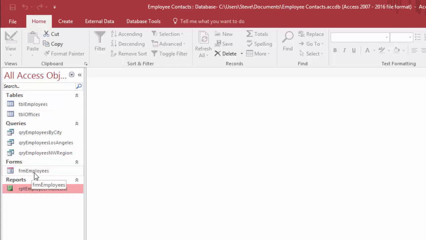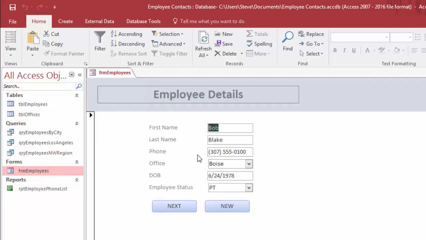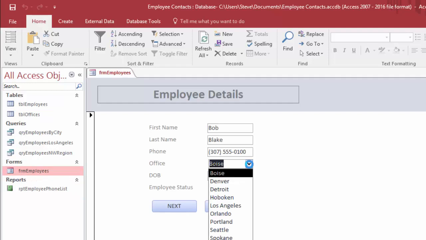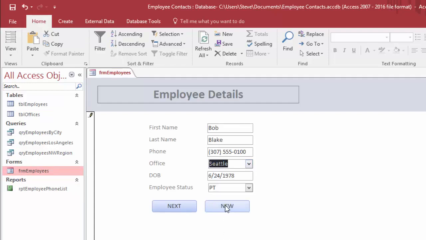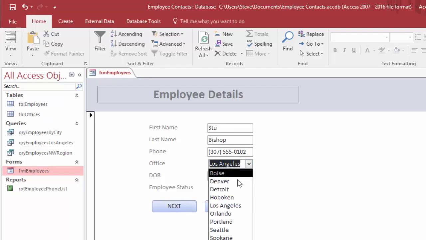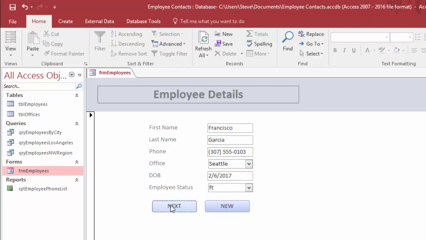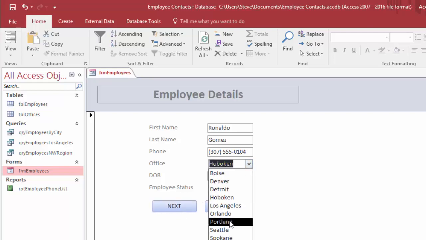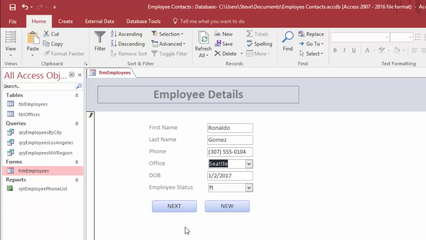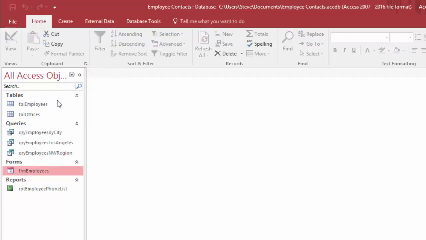So we're going to go into our forms, and I'm just going to go through some of these, and I'm going to change them to Seattle and Portland. That one's already Portland. Let's make Stu Portland. He's already Seattle. We'll change one more to Seattle. Okay, that's good enough. We can close out of that now. And those records will be updated in our employees table.